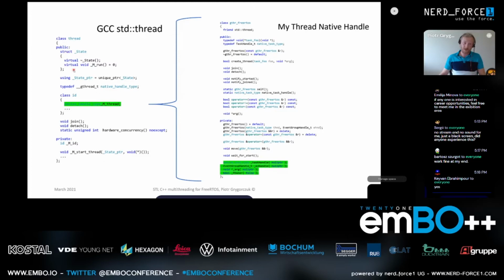But here is the structure of the std thread state. So I keep the pointer to it. Plus, I have some local class variable, owner. This handle here is passed a couple of times, moved and copied, and so I track who is the owner of the resources, so I can be sure that when I destroy the instance of this gthread FreeRTOS object, I know who is responsible for releasing it.